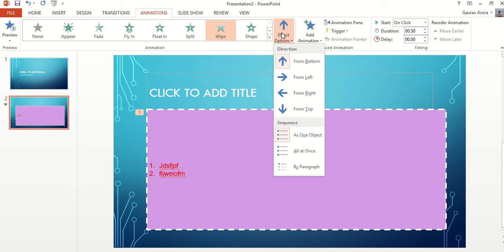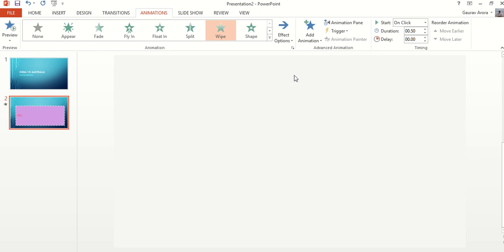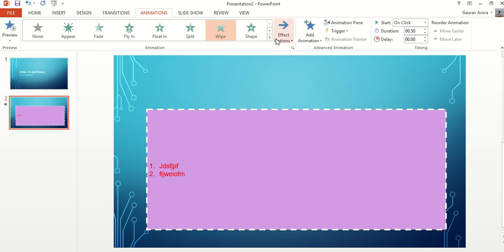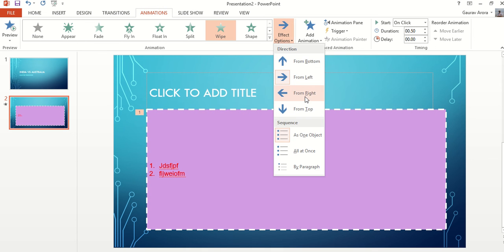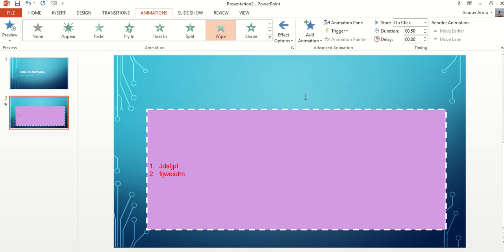You can change the direction of the animation which you had given, from bottom, from left. If I select from left, see what happens. From right, see what happens.